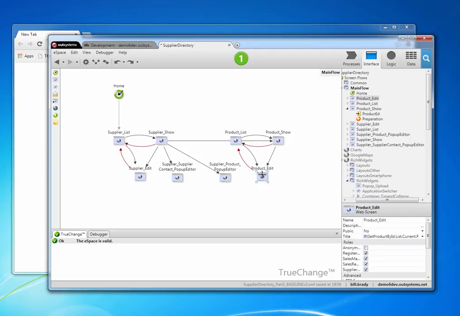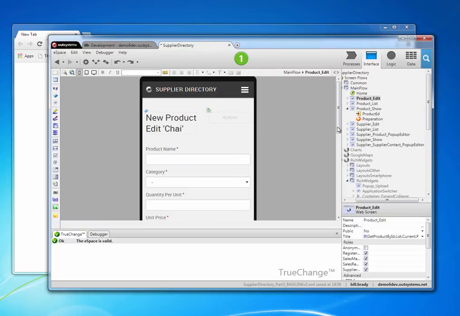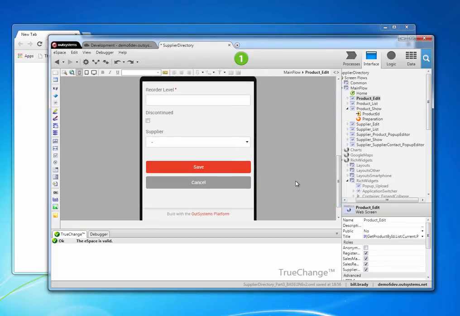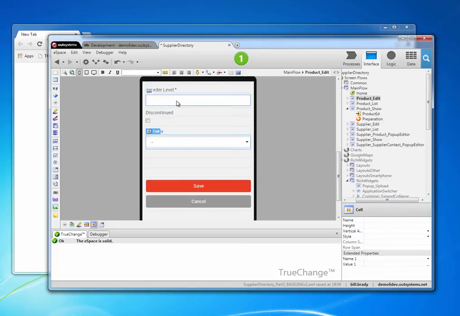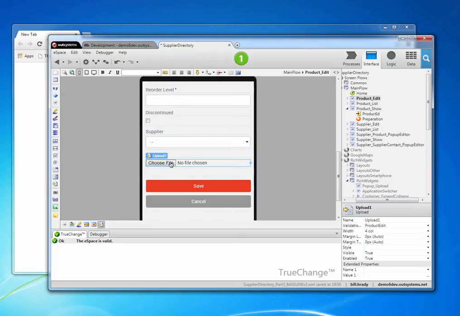So we'll click into our product edit screen, scroll down, and add a new row. And in that new row we are going to insert this upload widget. It will let us select a file from the local file system on the mobile device, but also on a mobile device it will give us the opportunity to not just select a file from the local file system, but select it from the camera or the photo library on the mobile device.